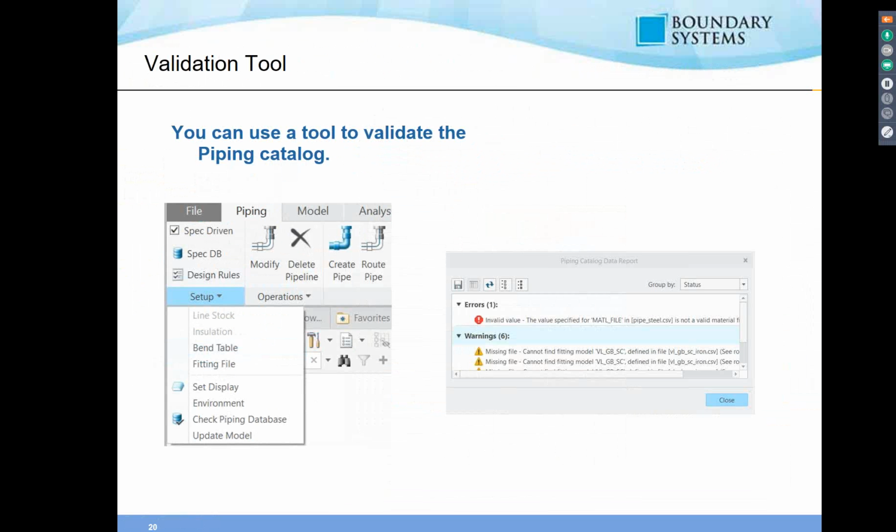Okay, and then the validation tool. This tool you can use to validate the piping catalog and sort the results by file type, file name, or status. So in the piping catalog data report dialog box, that's what the options for sorting are. If there's missing files in your database, then it'll prompt you and tell you there's missing models or files, as we can see here in the graphic. Or if there's invalid names within your Excel files, or within your databases, then it'll prompt you there also.